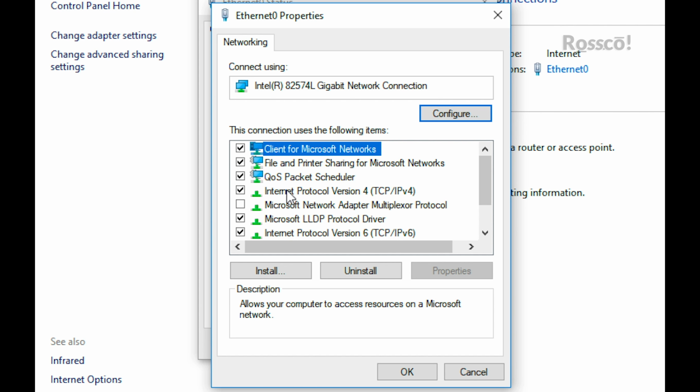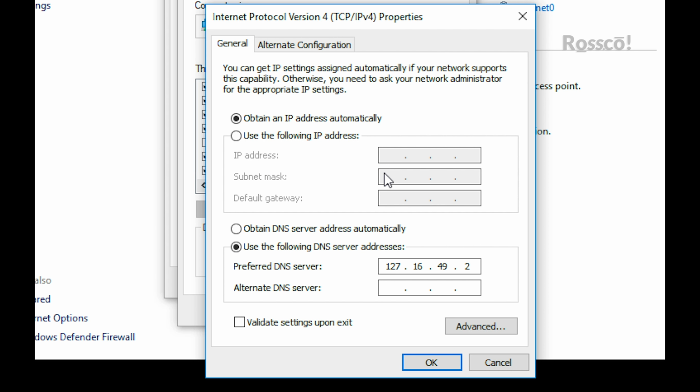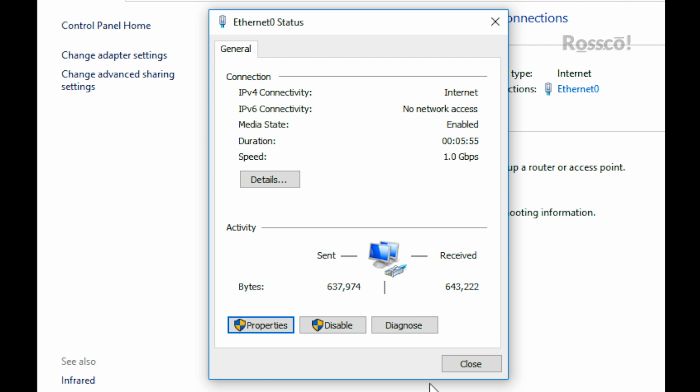Go to Internet Protocol version 4, TCP/IP version 4. Now we go to properties. And what we need to do is go to obtain an IP address automatically, make sure that is checked. And also check to make sure that you obtain DNS server address automatically. We have use the following DNS server address set for this computer because we're using it as a test environment. So now we press OK and press close.